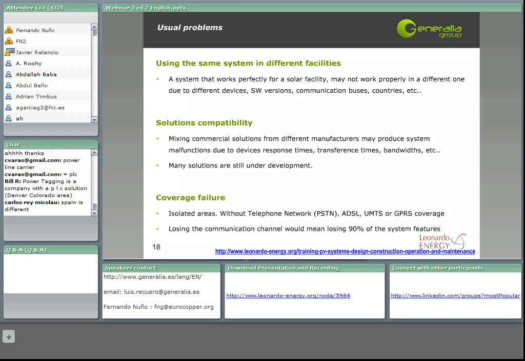And by the coverage failure, we mean that sometimes our PV facilities might be installed in isolated areas. So these areas normally don't have telephone network, neither cell phone coverage. The only way to communicate with these areas is by satellite. That might be very, very expensive.